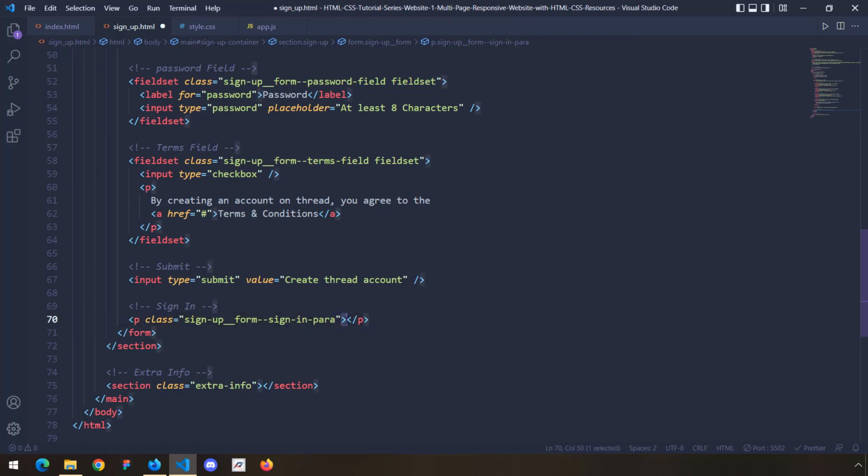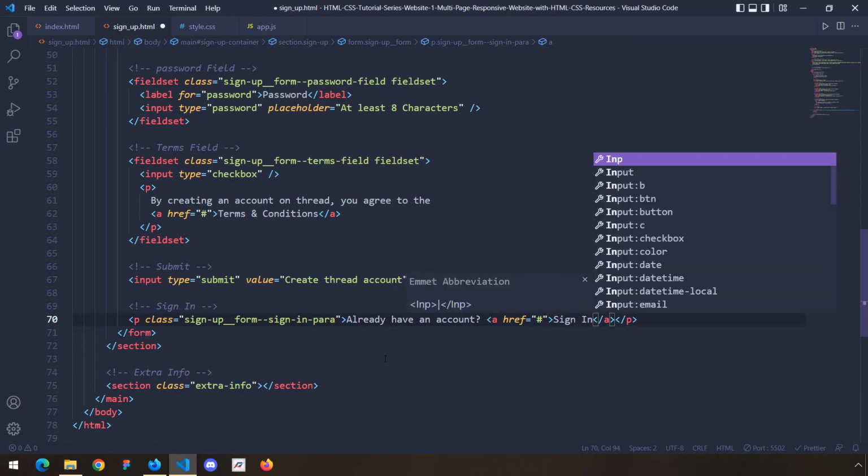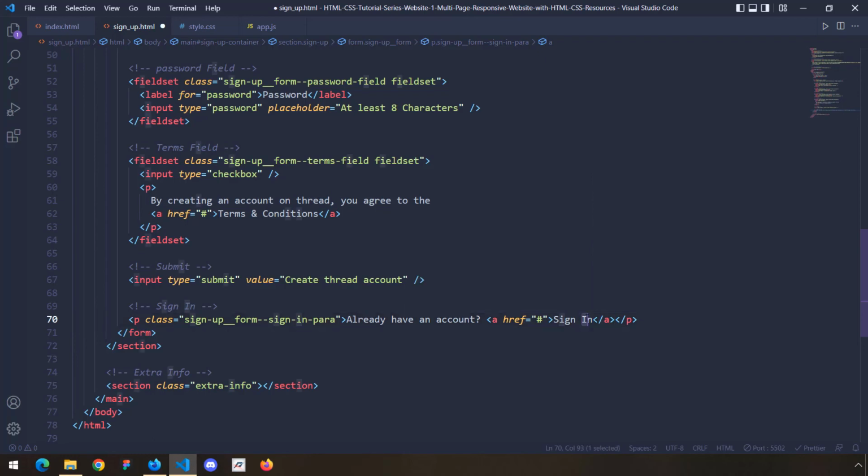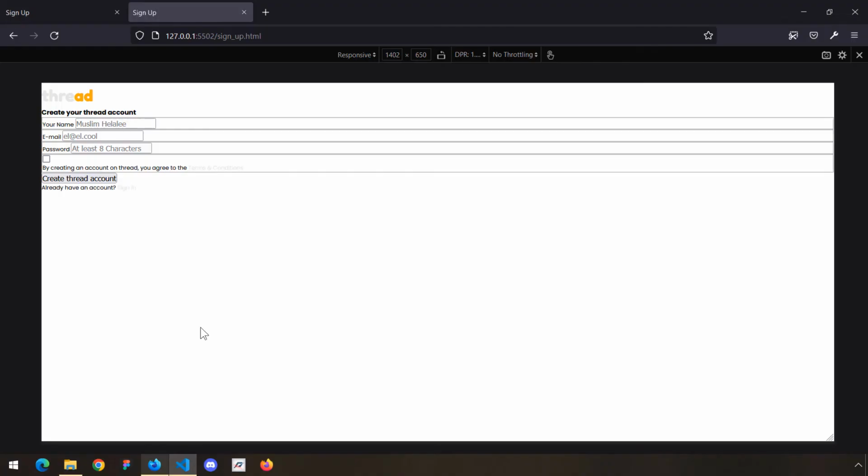And we are going to say, already have an account? It is a questionnaire, like a question that you're asking. Already have an account? Then you should click on this sign in. Sign in, don't sign up. Sign in. Let's save that. Let's take a look at it. So here is our markup. We are done with one part of the markup.